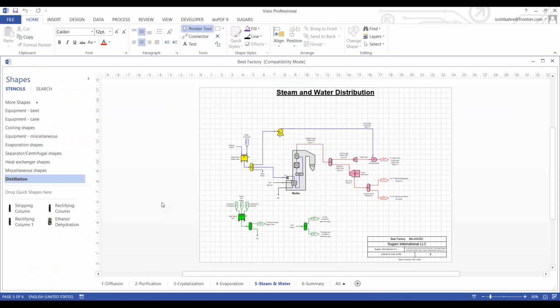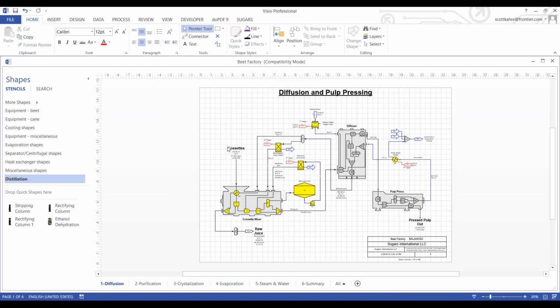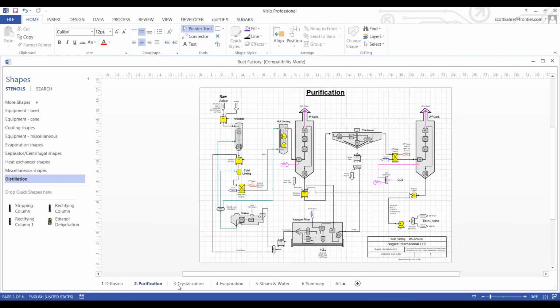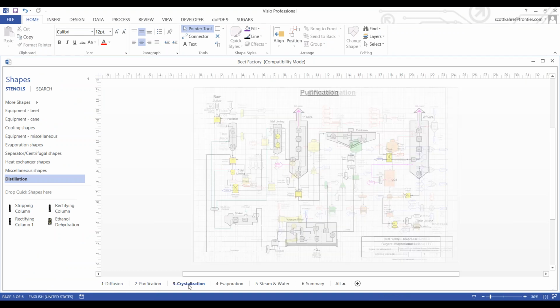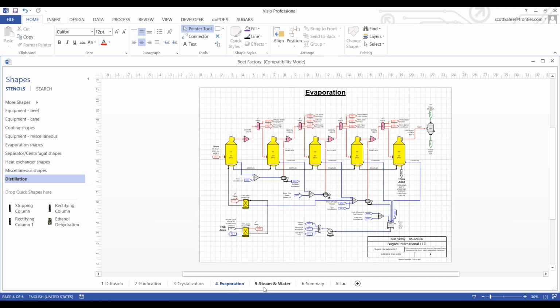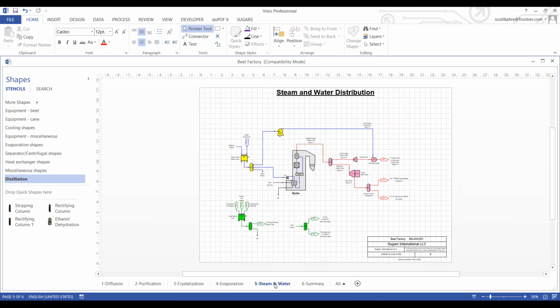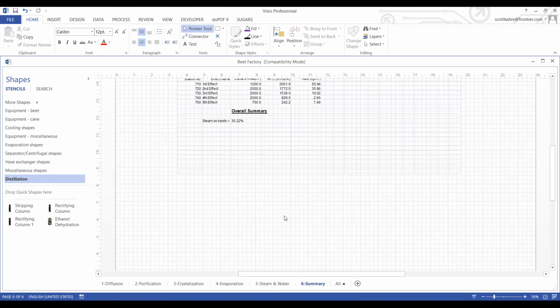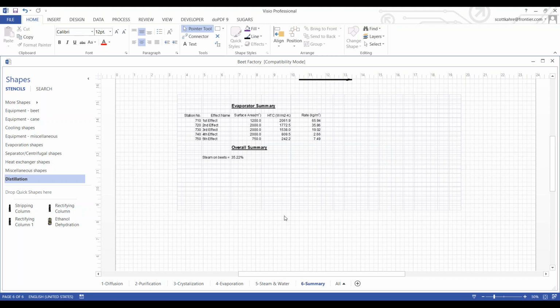And this is a full factory model. It accounts for everything from cassettes entering the diffuser system through purification, crystallization in a three-stage boiling scheme, a 5 effect evaporator station, steam and water, including the boiler and the turbine generator. And this model also includes a little embedded Excel sheet with some summary information.